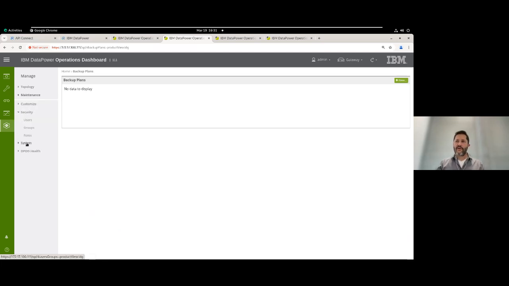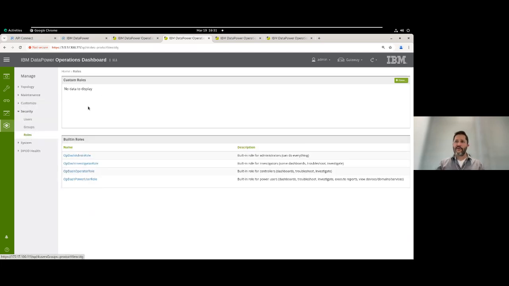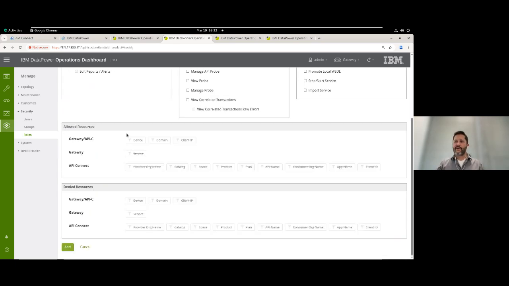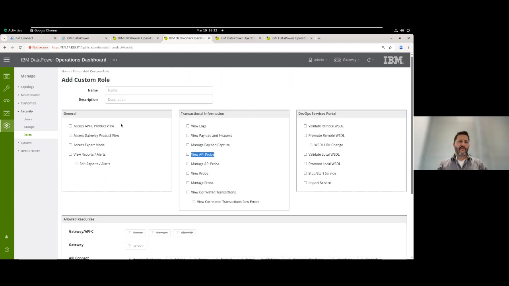And everything is, of course, restricted by roles and permissions. So you can decide for each and every user whether they can see the logs, whether they can see the probe data, or even manage the probe data, create new probes, things like that, and also limit them to specific services or APIs. So that was a very, very quick overview of dpod for those of you who are not familiar with that.